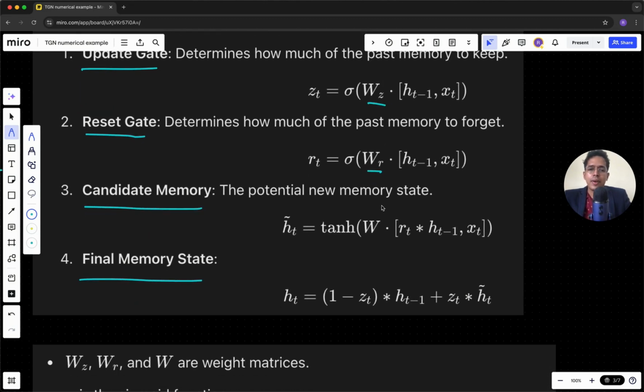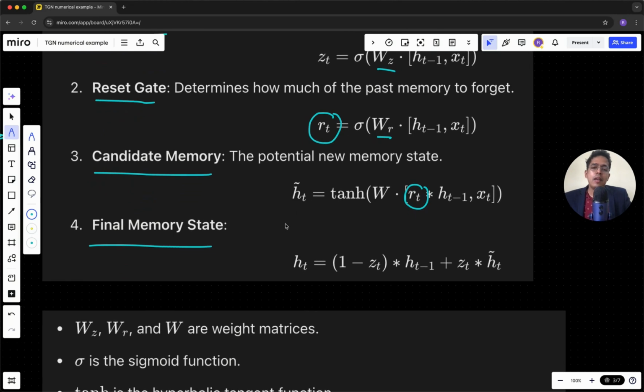Then you have a new memory state that is calculated based on RT, which is the reset gate output, over here, and the weight corresponding to this candidate memory. And then the final memory state is almost like a weighted average of the previous memory state and this candidate memory state. So HT minus 1 is the previous memory, HT is the potential new memory state, and the new final memory state is like a weighted average. The weights are these two terms.